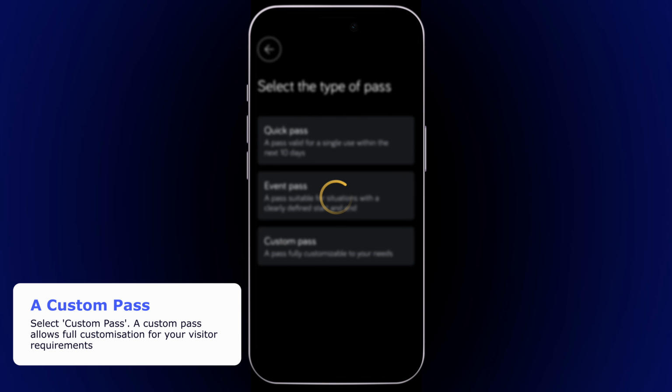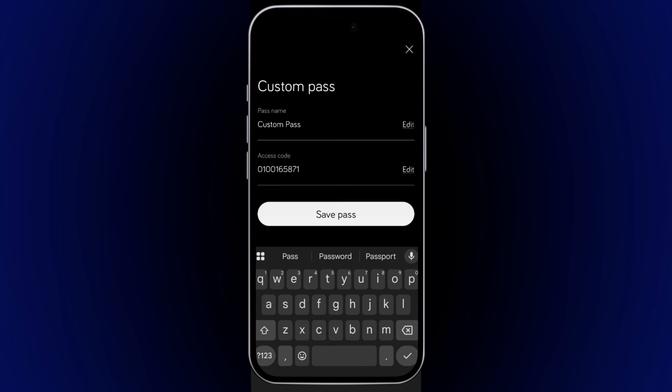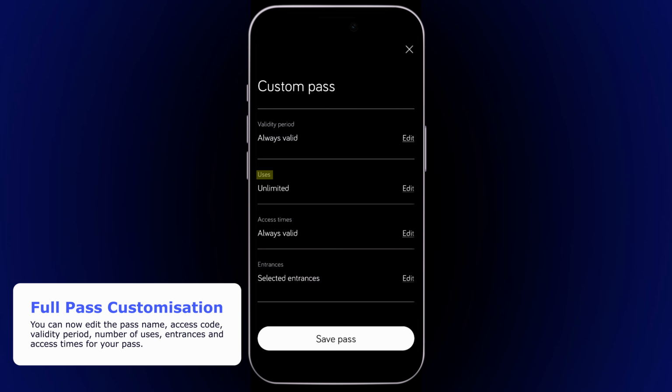A custom pass allows full customization for your requirements. Give the pass a name, then tap Confirm. From here, you can edit the pass name, access code, validity period, uses, entrances, and access time. Tap on the Edit button on the right-hand side to adjust each option.